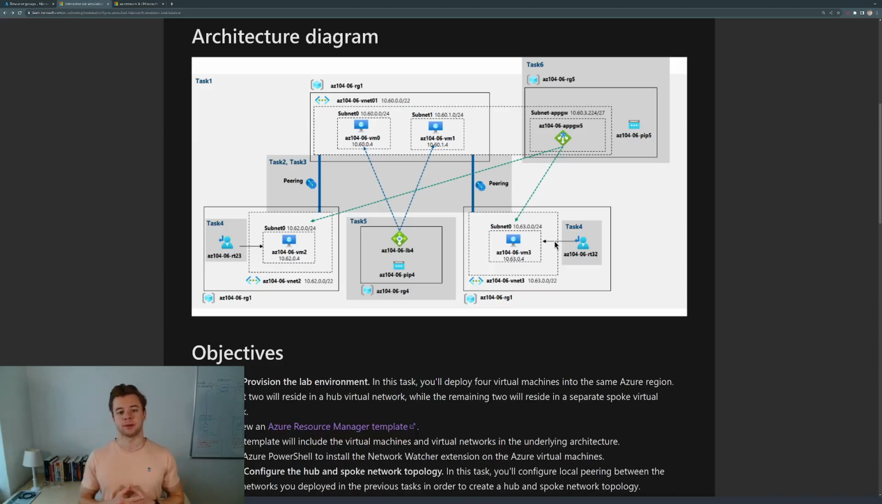So the lab concerns a hub and spoke virtual network, which means that we have a central point called the hub of the wheel, and we have the spokes of the wheel, which are the two spoke virtual networks here in resource group 2 and 3.